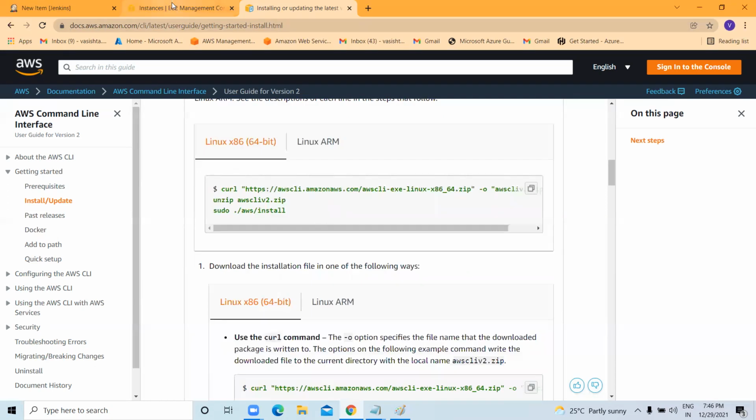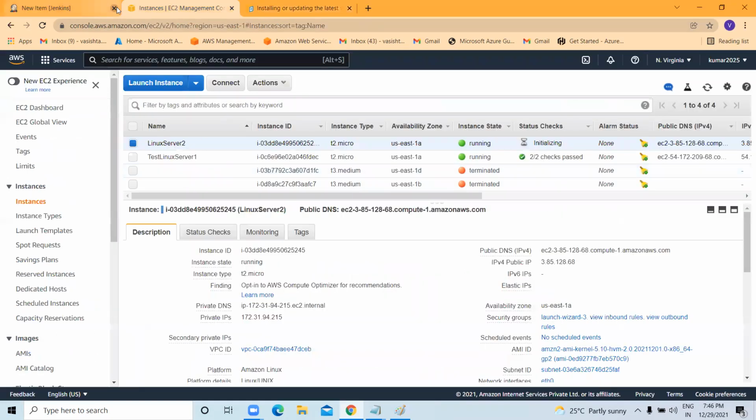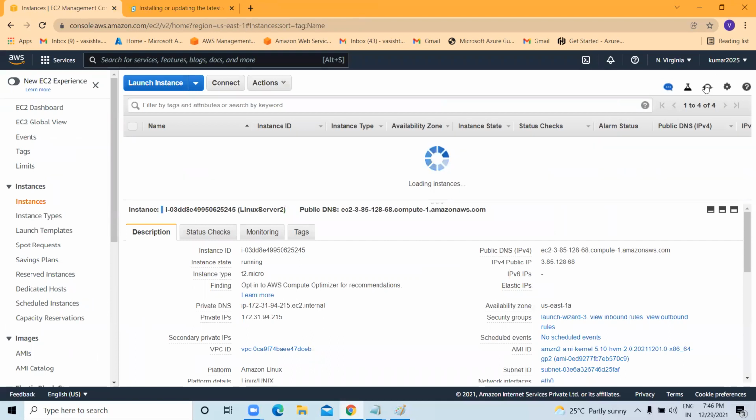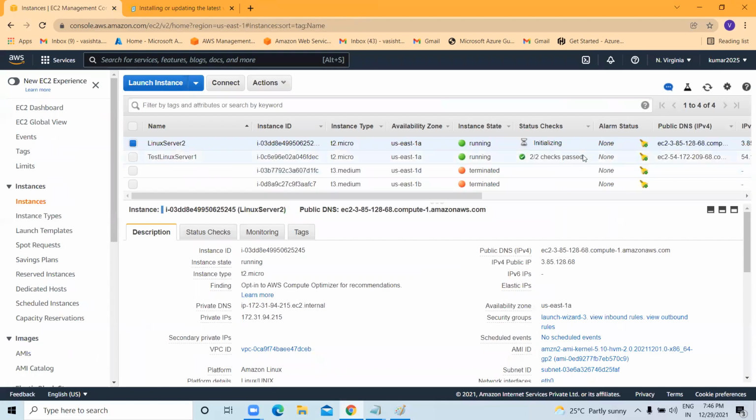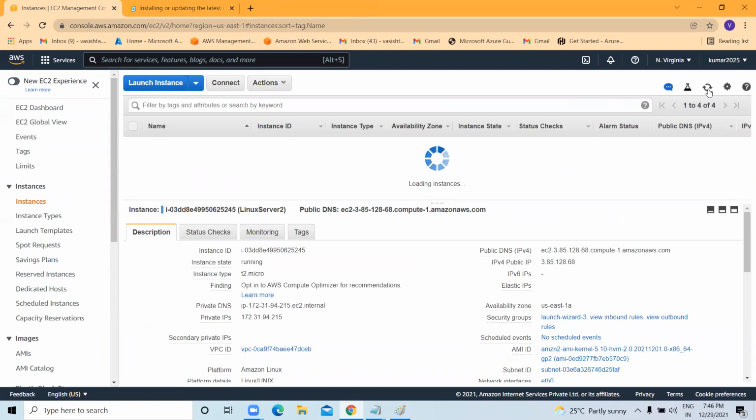Okay, so now connect to your Linux machine first. So this is my public IP address. Just check if the machine is ready or not. Yeah. So click on this one. So my status check should be green. Then only the system will be ready. This is my Linux server 2. This is my machine. Just click on refresh.